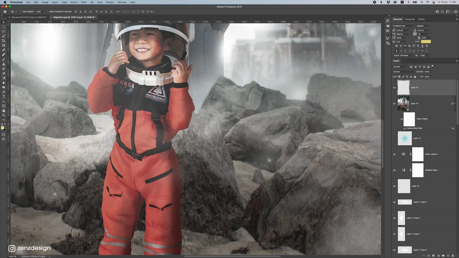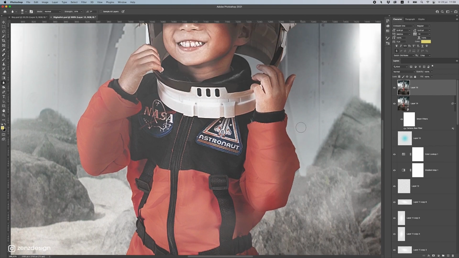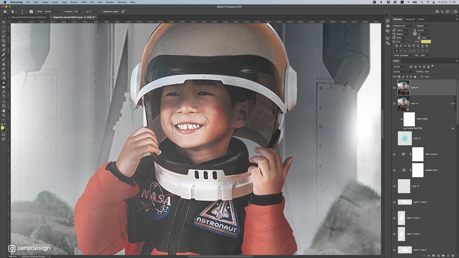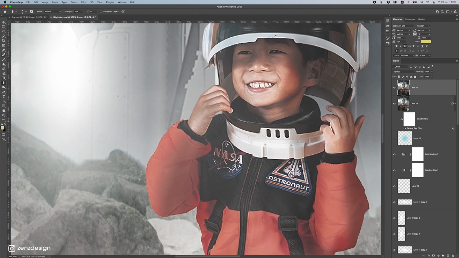To make this better, I'm gonna create a new layer and press Command Alt Shift E and use the blur tool here to blur out the edges between this boy and the background so this blends better together. So if you do this correctly, go around the edge, it will blend better in this image like it's one photo instead of pasted into this like we did. So just go around the edge like this to make the edge a bit softer.